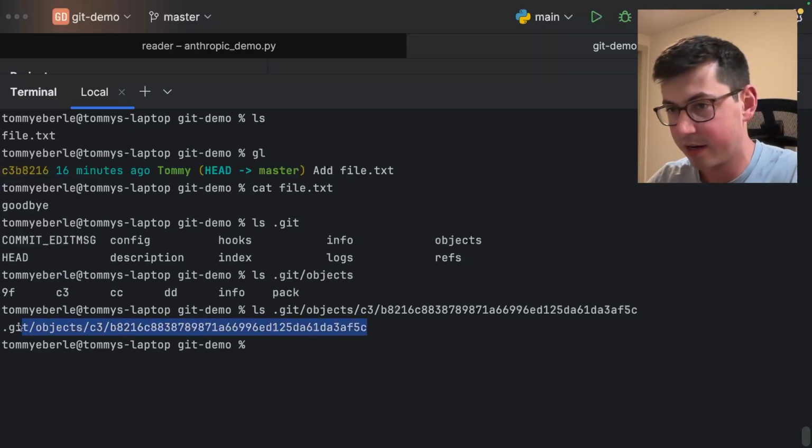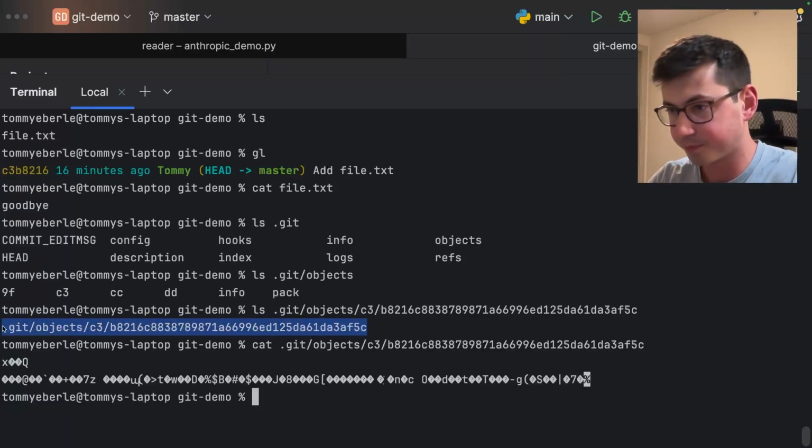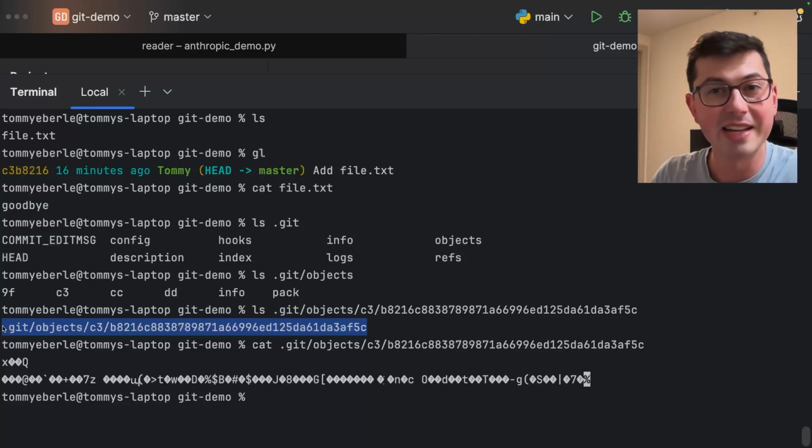Why don't we cat it out? Let's see what's inside of it. Looks a little funky. That's not English. It's not Spanish. It's not any language, actually. It's binary data. Git is not storing these objects as raw text. Git is storing these objects as binary. And again, this is for latency reasons, but also storage reasons. Binary is going to use a lot fewer bytes than raw text. That's why Git is doing this.